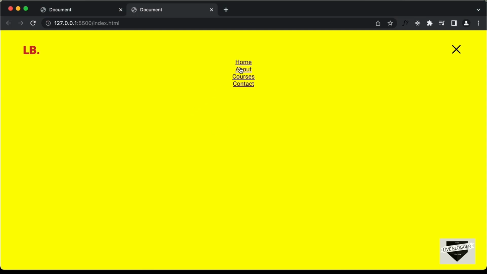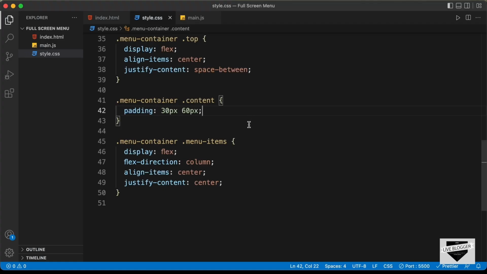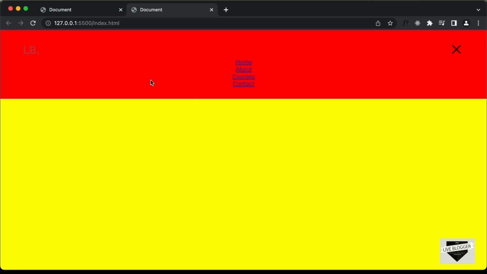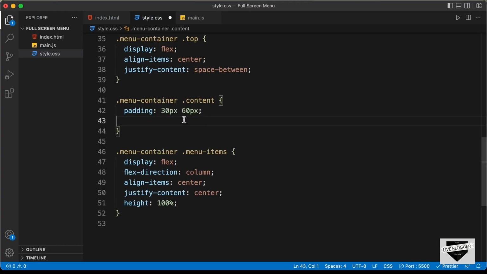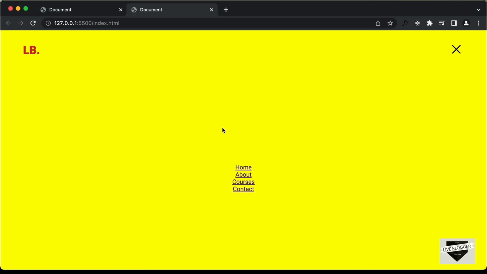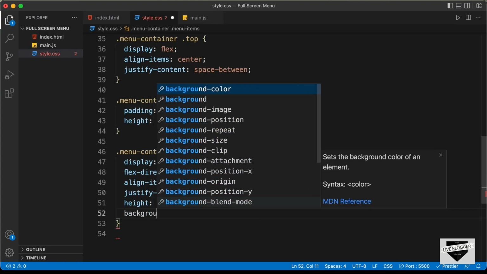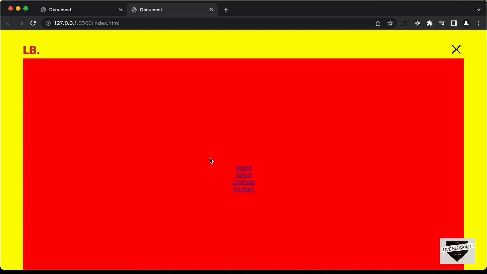And now we can see it is centered horizontally, but we also want it to be centered vertically. Right now the height of this menu-items division is not 100%. So let's type 100% height over here. And we also need to change the height of this content. If we just add a background color, this is the height right now for the content. So let's set the height of this to 100%. And now we can see it is in the center, but it is in the center of this menu-items division. If I just add a background color over here, we can see these menu items are in the center of this division.